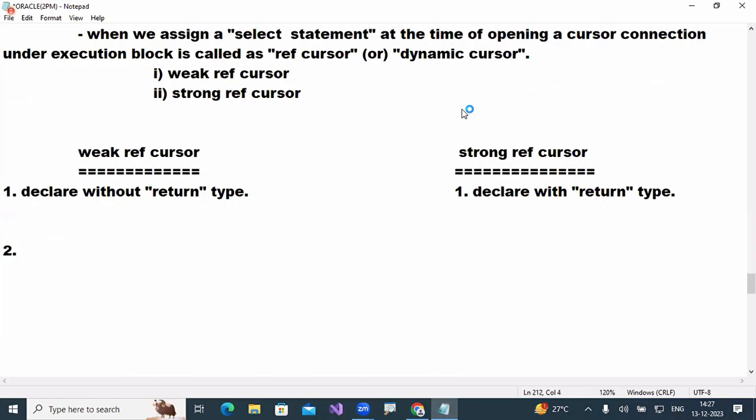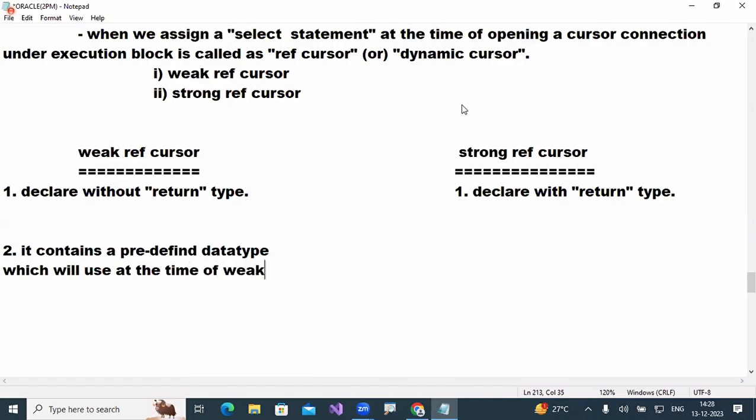The second difference: weak ref cursors have their own predefined data type, and this data type we use whenever we want to declare a weak ref cursor variable. So it has its own predefined data type, which we use at the time of weak ref cursor variable declaration.